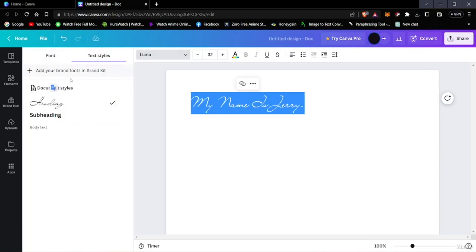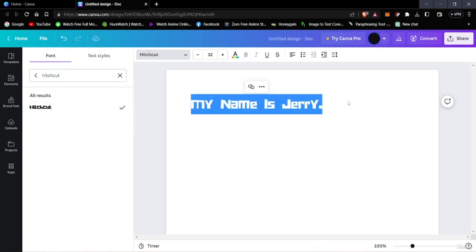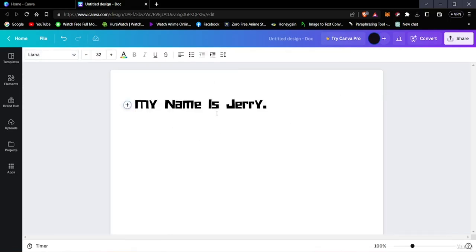Okay, so next one we have the Hitchcut. Okay, so I'm just gonna type in Hitchcut. So you can see this is the Hitchcut font. Now where can you use this font? This font is really a funny font, you know, a loony font. If you're writing comics or any type of cartoonish animation stuff, you can actually use this font as a fun font that can be used in these types of funny content.